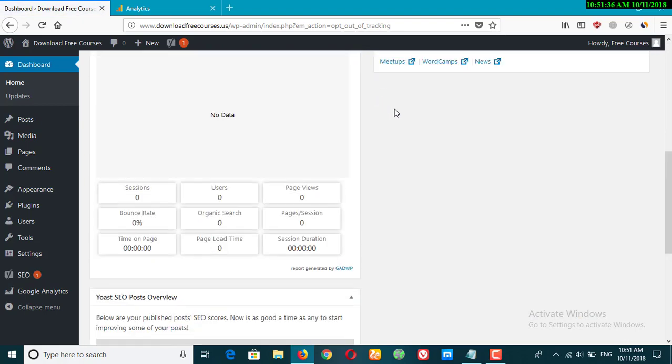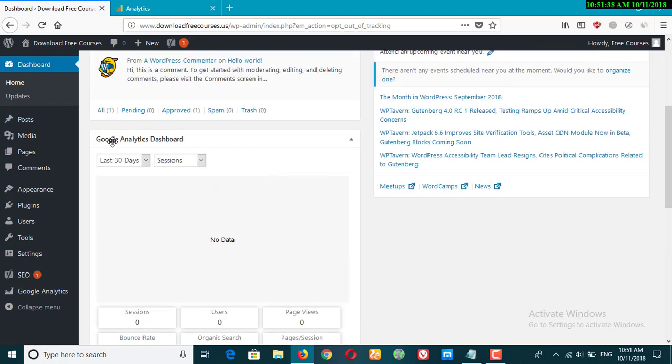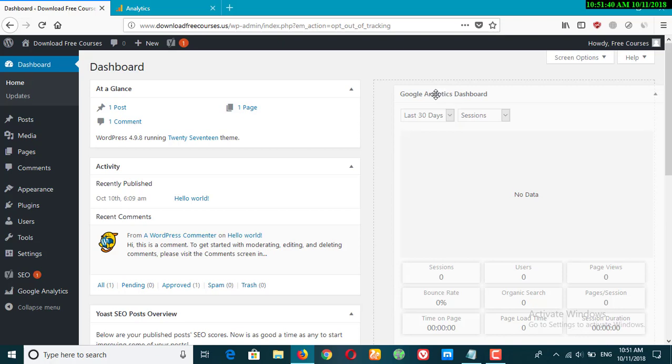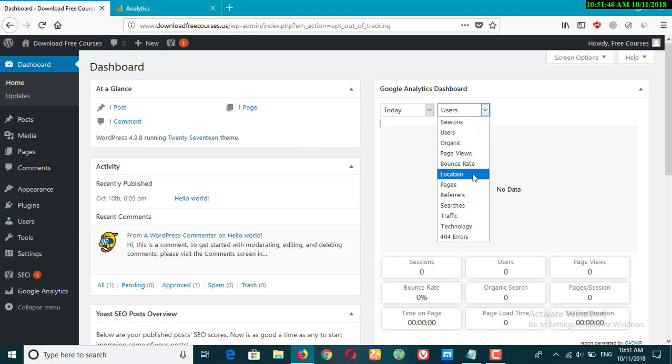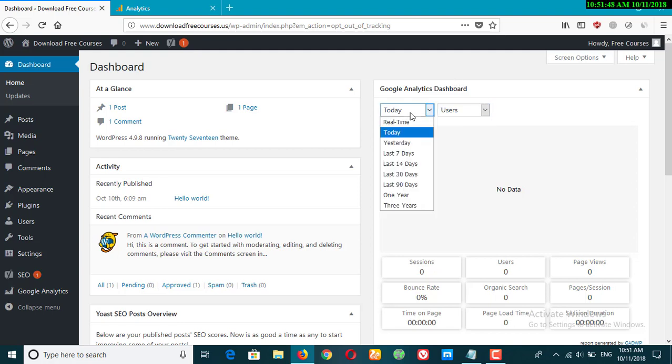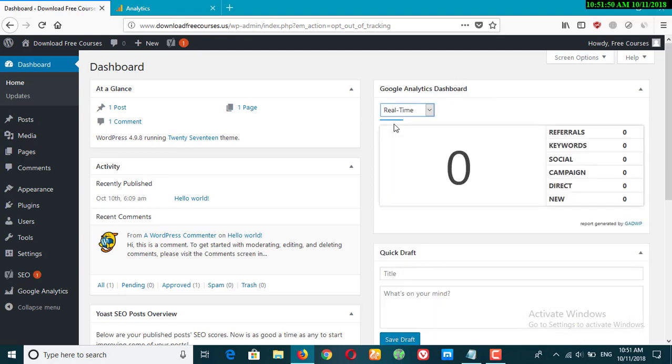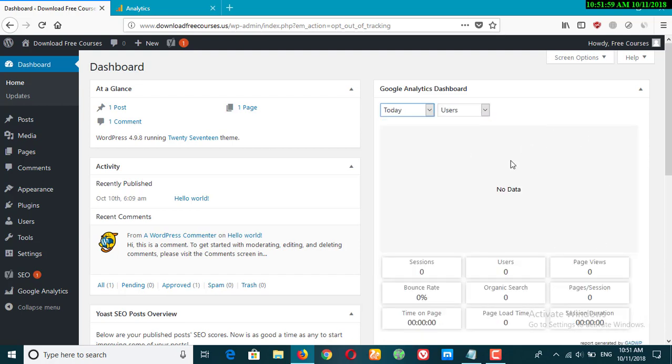you can go and find it here. This is the Google Analytics plugin, and you just need to click on today, and you can select the traffic, bounce rate, and location where you're getting users. You can also check the real-time users, so it will get activated in just 1 or 2 hours. After that, you can check all your users and your stats right here.